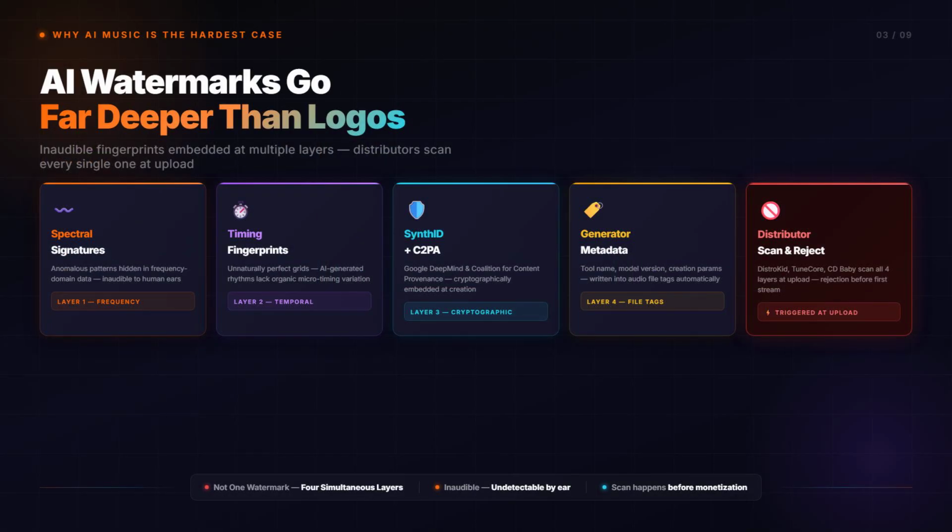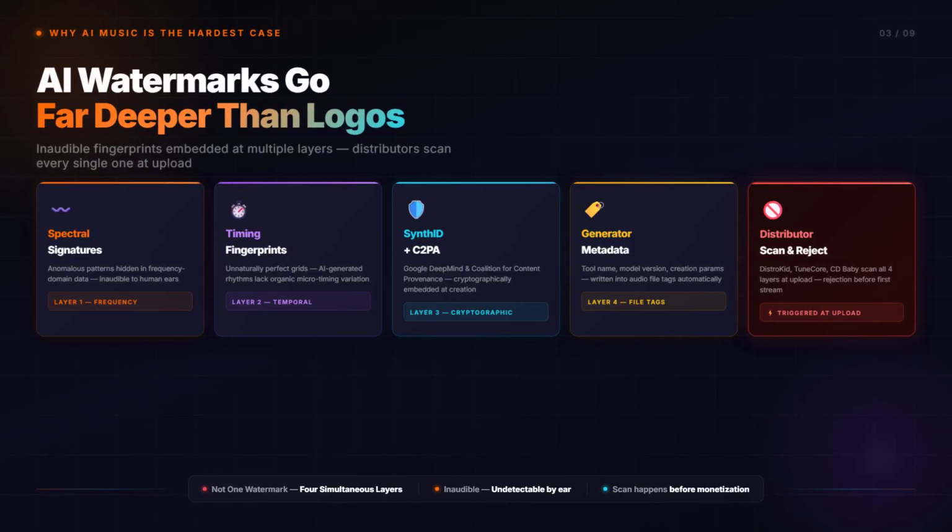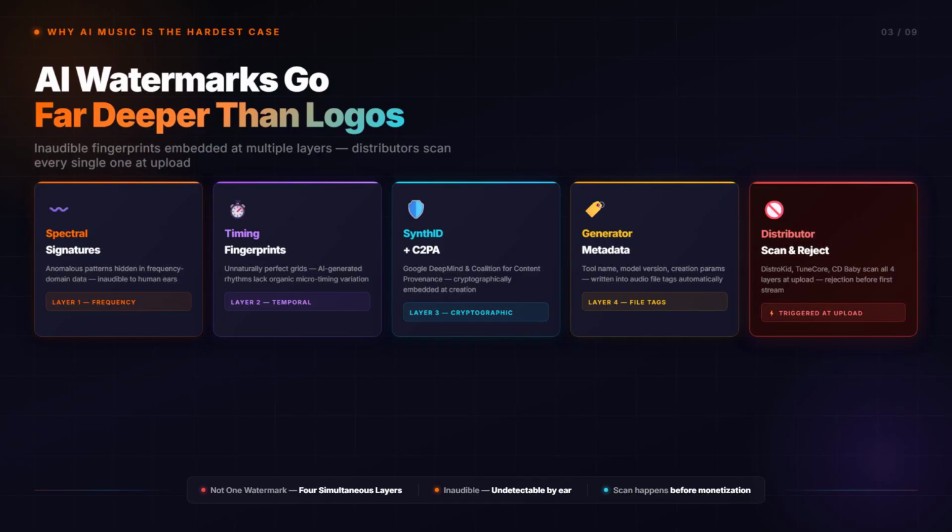AI music watermarks aren't visible logos. They're inaudible. Spectral signatures, timing fingerprints, SynthID, C2PA, generator metadata. Distributors scan for all of them at upload and reject your track before it earns a stream.